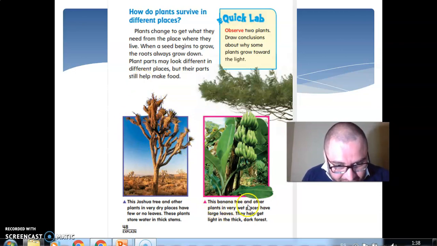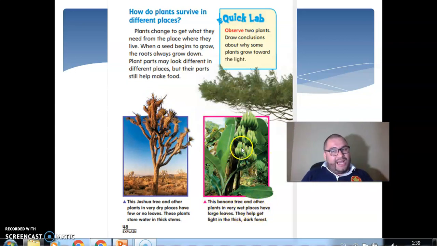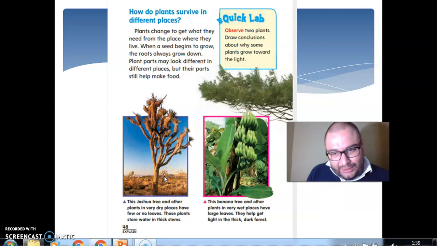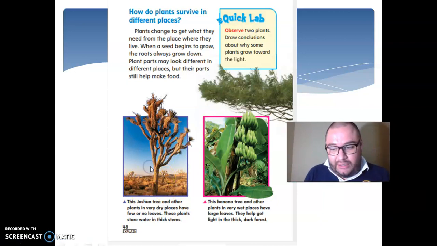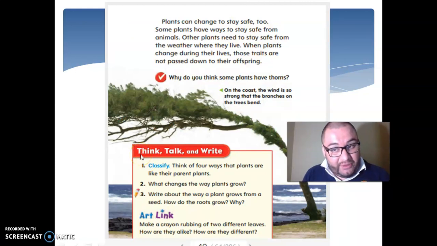This banana tree and other plants in very wet places can survive with a lot of water. It is a plant that can survive with a lot of water, and this one can stay without. It is a plant in the desert, right? It's not a plant, it's a tree in the deserts, right? The warm deserts, and each plant in different places.